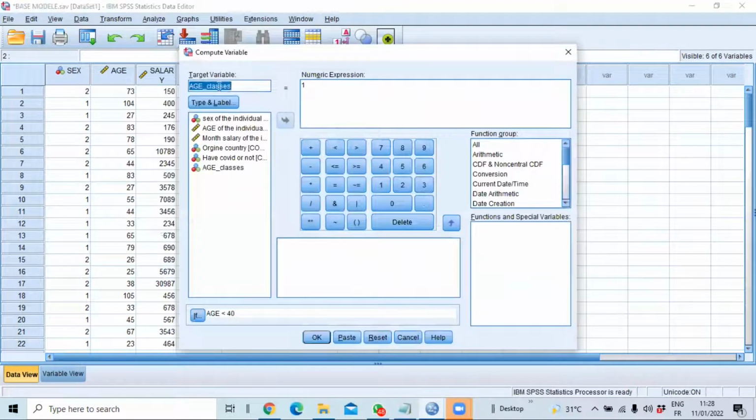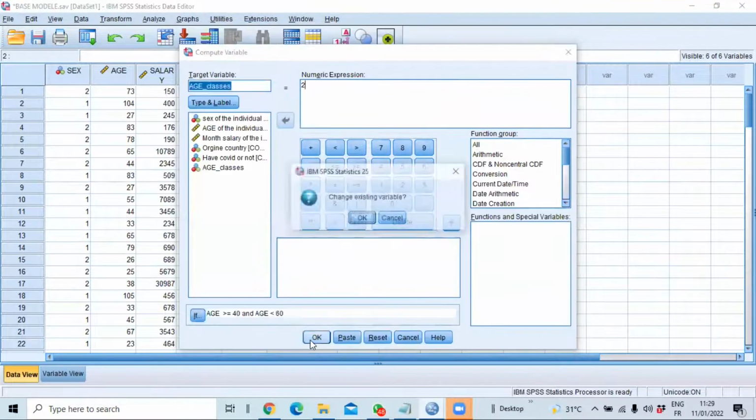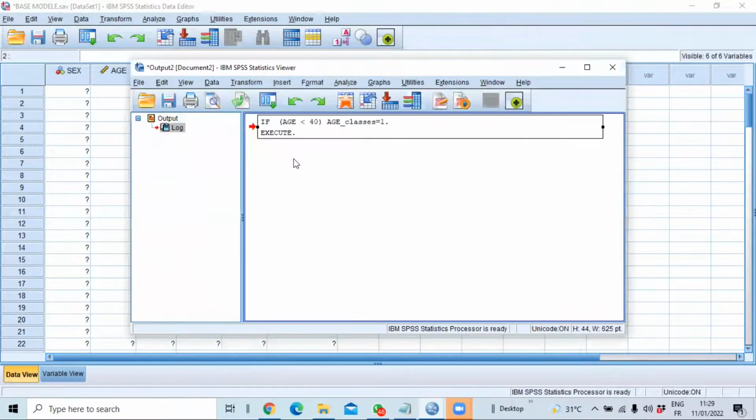Transform, compute variable, we keep the same name, age classes. Our second value will be 2, for those who satisfy the condition that age is more than 14, and the second condition will be that age must be less than 60. Then you click on continue and then click on OK. I can see that our second class has been generated.